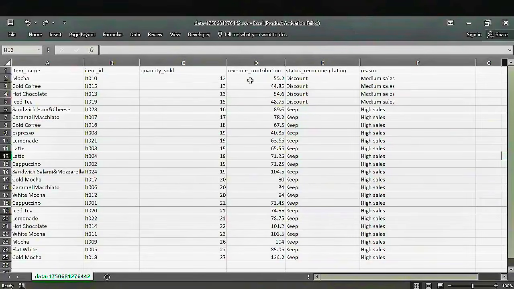It shows the name, ID, quantity sold, contribution, and a smart status recommendation like remove, discount, or keep. Also, a reason column that explains why we are suggesting that status. This result will help business managers take data-driven decisions on which product to promote, adjust, or retire.